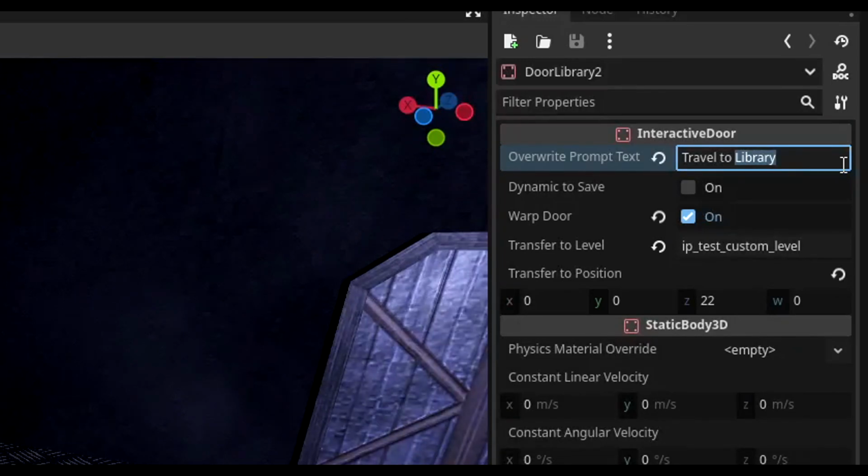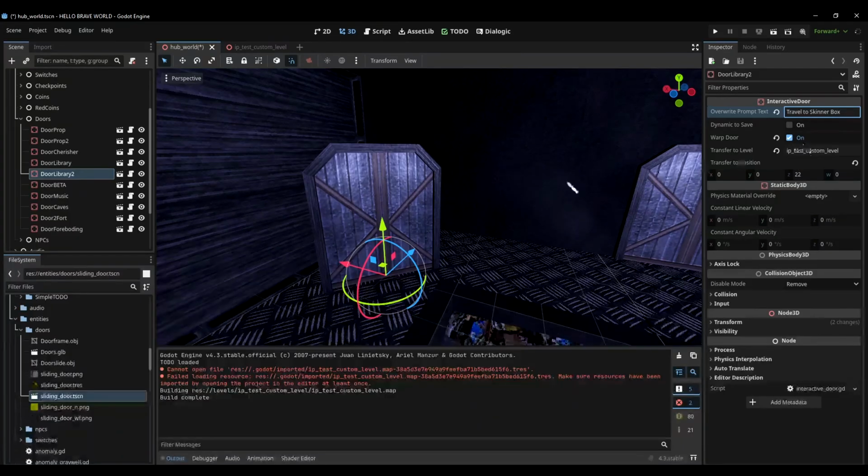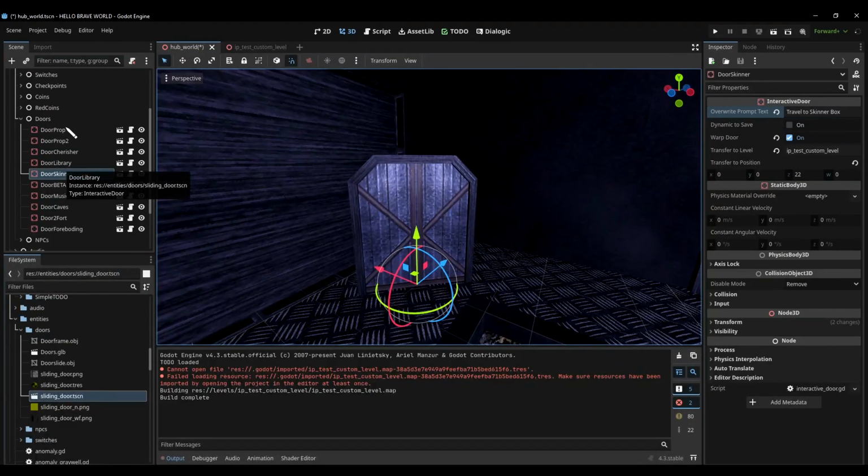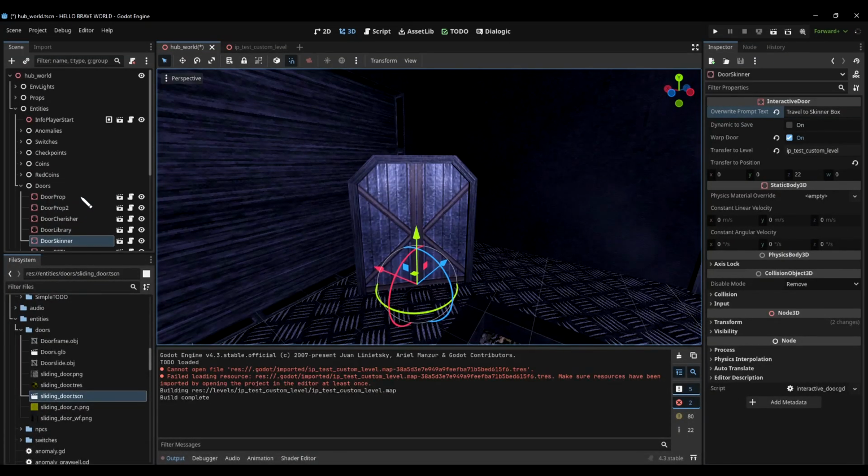We could instead say, like, travel to Skinner box. And then just for the sake of organizing your level from the hub world, or transferring from another level you've created, keep it named door here, and then just name it door Skinner. The name of the node in the tree for this shouldn't matter too much to anything, really.